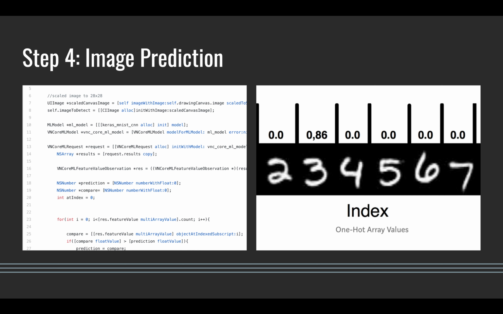Step 4 was image prediction. For the next step, I had to have several things accomplished from my previous steps. First, my ML model had to be correctly set up in my Xcode project. The model input had to be a 28 by 28 grayscale pixel image. The model output had to be a multi-array with size of 10 doubles for 10 different digits. I had to import Core ML frameworks and the Vision framework into my project like described below.